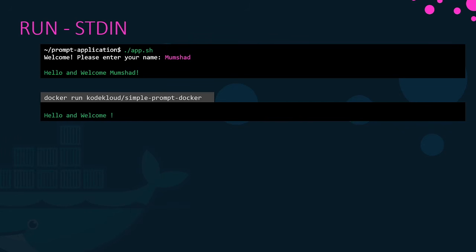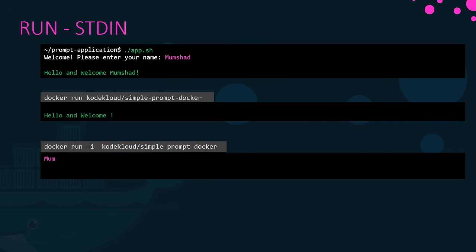If you'd like to provide your input, you must map the standard input of your host to the Docker container using the -i parameter. The -i parameter is for interactive mode, and when I input my name, it prints the expected output. But there is something still missing from this: the prompt.